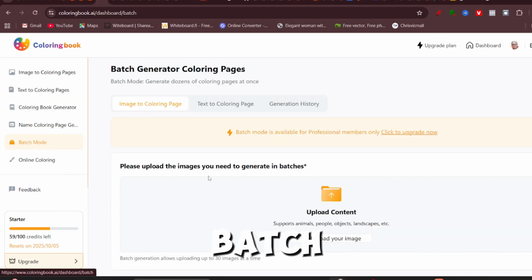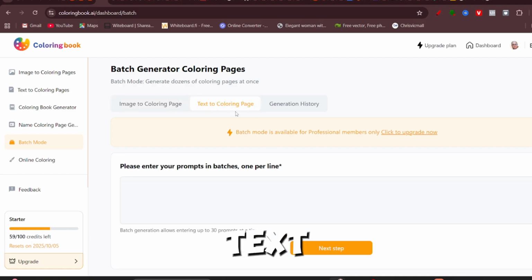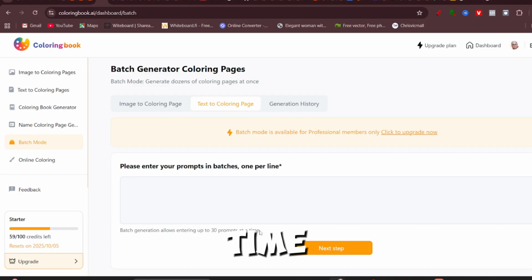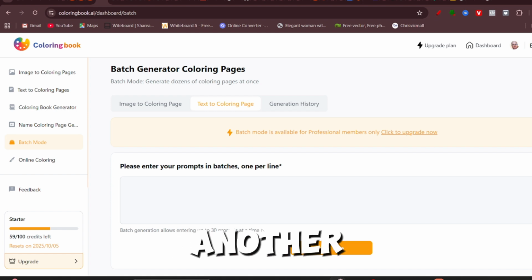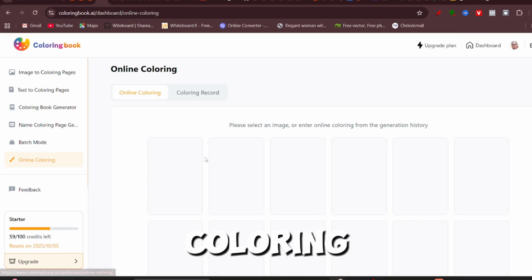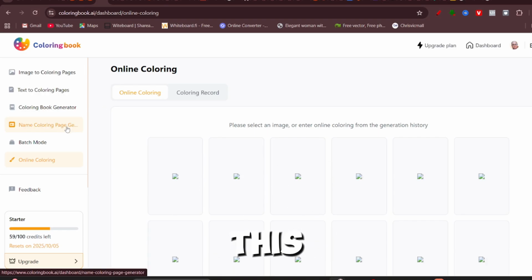We can also create batch. You can upload the images you need to generate. If we want text to coloring page, batch generation allows entering up to 30 prompts at a time. So a batch that has different prompts will give you different images. For example, one with SpongeBob, another one would be Fox, another one would be PJ Masks, for each line. That's how that works. Then online coloring, this is also an option if you want to do this. So basically, that's how this works.